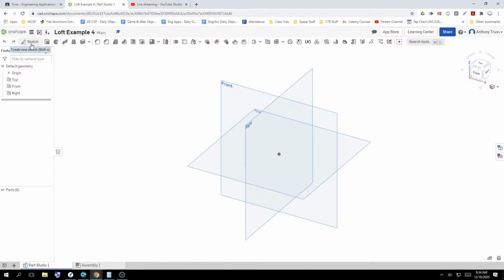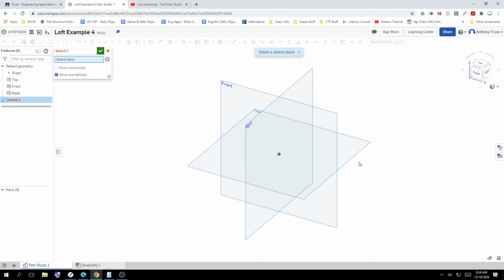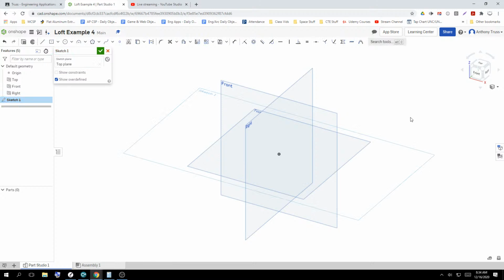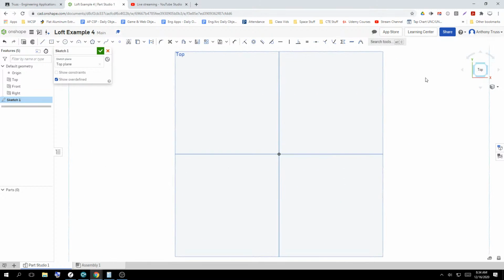First, I'm going to create a sketch on a top plane, so I'm going to click top. It doesn't have to be the top, it could be any of these planes, right? You need to decide that when your situation arises. So I'm going to choose a polygon at this point, just to replicate something that you already saw constructed.